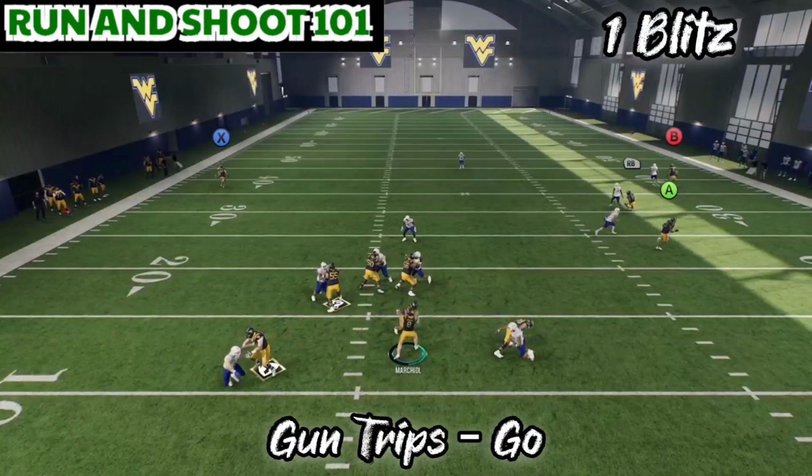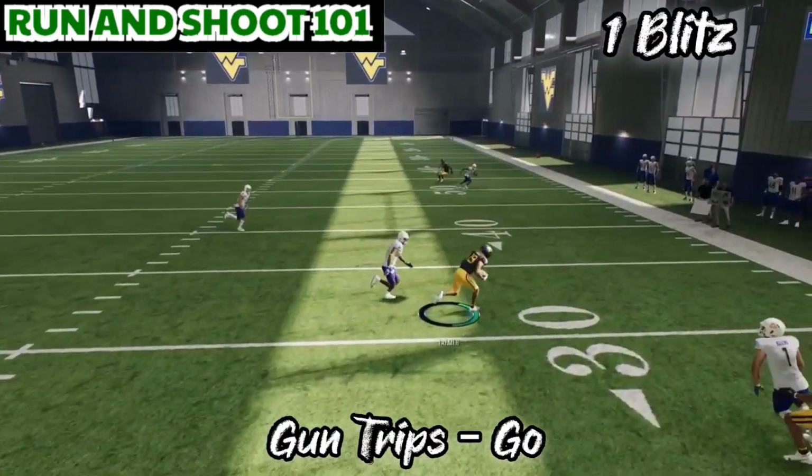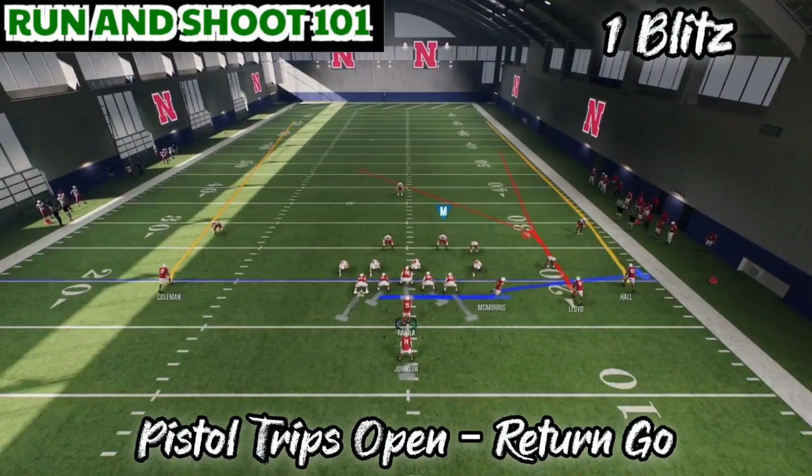But I think you could easily throw that flat and just pick up a few yards as well. Or get that curl and turn it upfield.